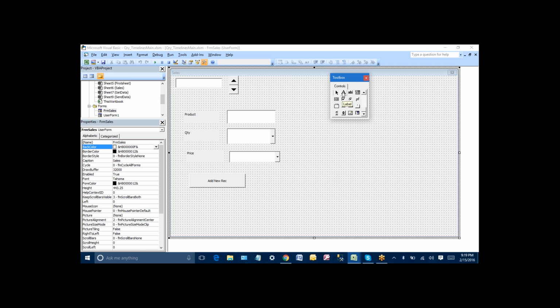We can take labels for displaying the data. If you have to update it, that's a different thing. But otherwise, you can take labels and you can show that data here.